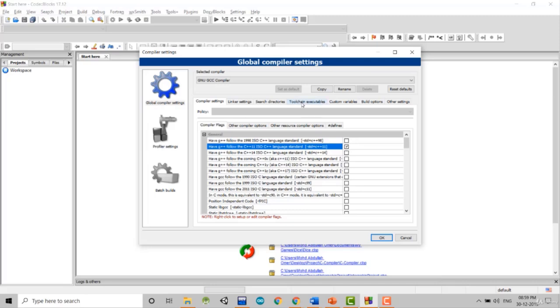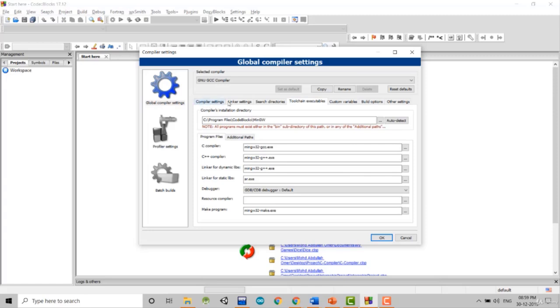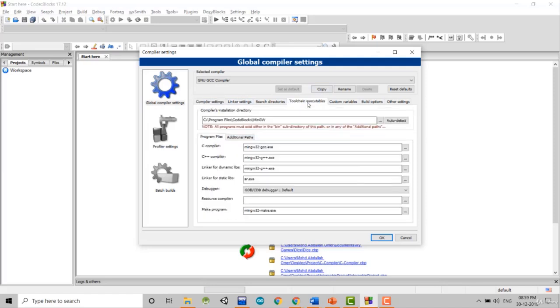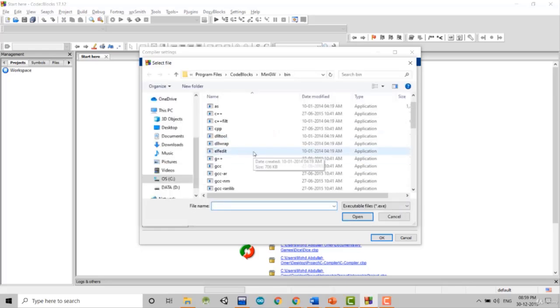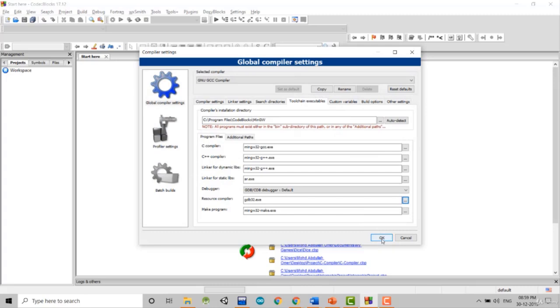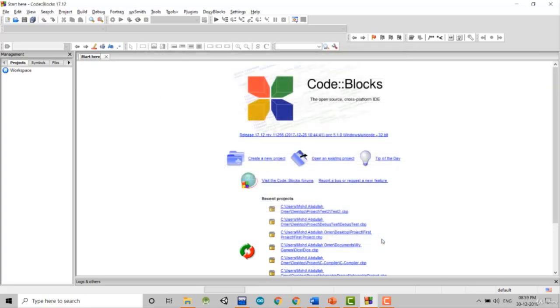Then there's a tab above here, and that was the compiler settings, right? After selecting this, go to the next tab, that is toolchain executables. Here, insert the resource compiler. We have to select a compiler, so click on this one. Then if you scroll down, you will find GDB32. Select this, that is for the debugger. Open it and say OK. Now what is debugging? We'll be looking at it in the next videos.